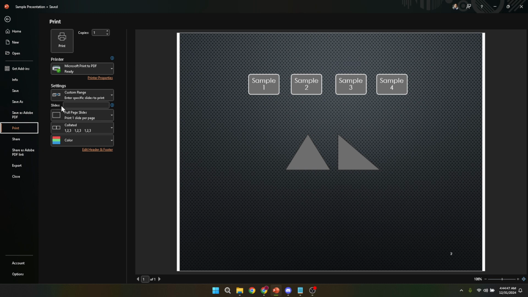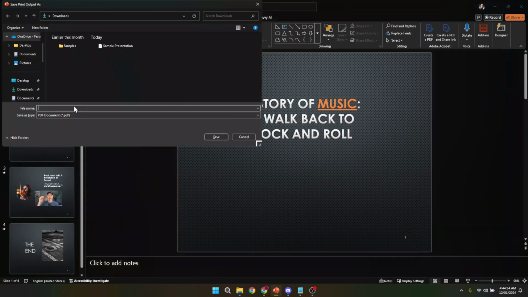After selecting Custom Range, a text box will appear where you can type in the page number of the slide you wish to save. If your desired slide is number 15, for example, just type 15A into the box. This tells PowerPoint that you're only interested in converting that particular slide into a PDF.